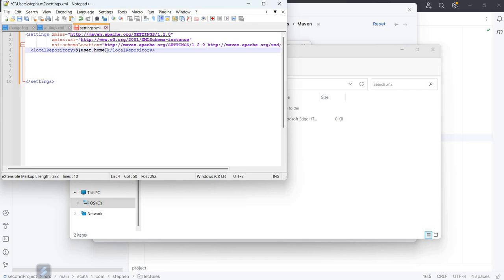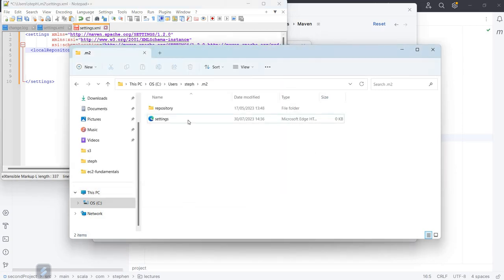So basically, if you say user.home, it's just going to go to the home directory, and in the home directory, you have the .m2 folder. Inside the .m2 folder, you have the repository folder, which is this one. So that is the path of your local repository.